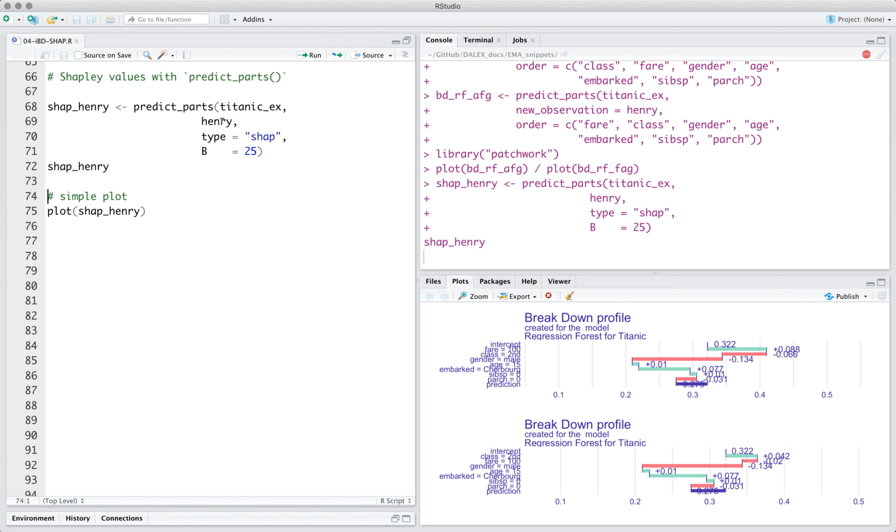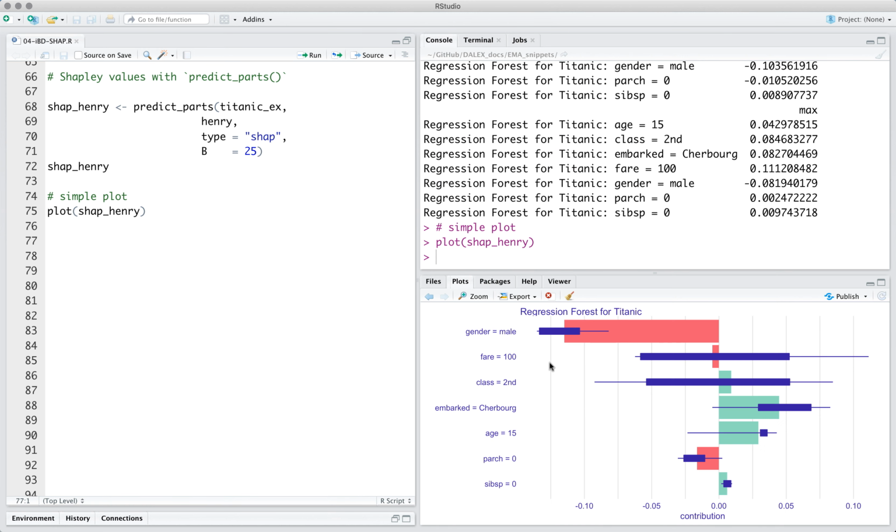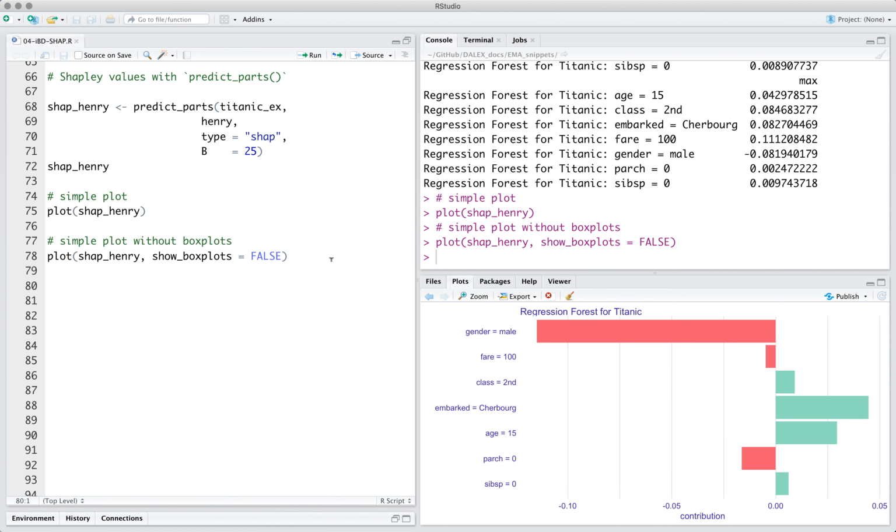It is best to visualize this result with the generic plot function. For each variable, the Shapley values are shown with colored bars. Additionally, box plots show how the attributions for individual variables look for different orderings. In this model we have interactions of fare and class, so the box plots for this pair are very wide. If we want to draw Shapley values without box plots, then in the plot function we should set the argument show_boxplots to false.